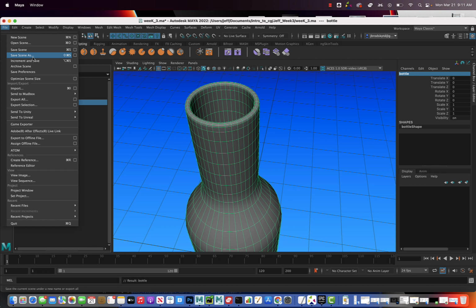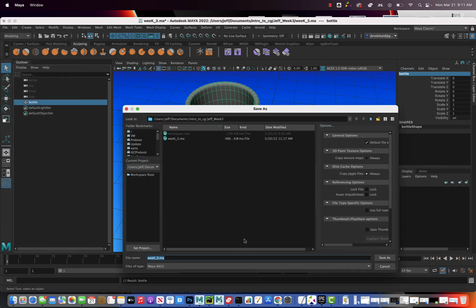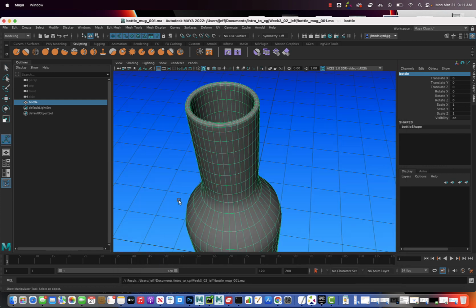So we'll do Save Scene As, and let me go into there, and then I'll call this like bottle_mug or something. Maybe 001, because maybe we'll save different versions of this. So let's hit Save, or hit Enter. Cool, so now let's make the mug.